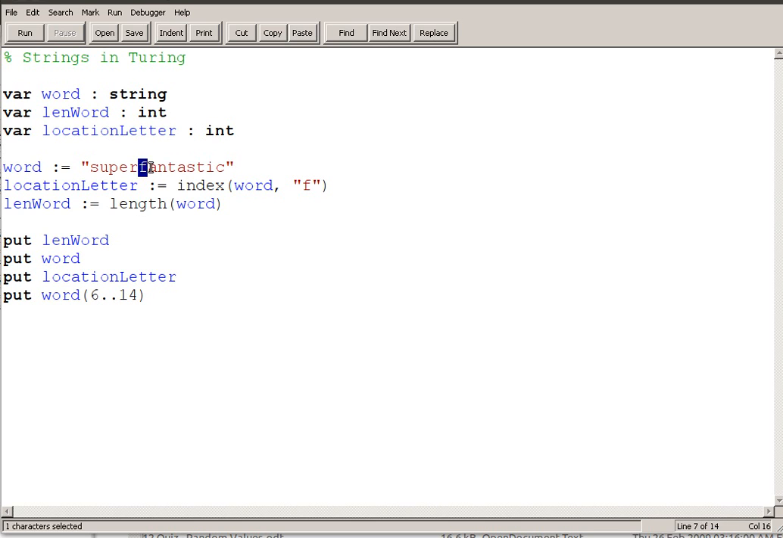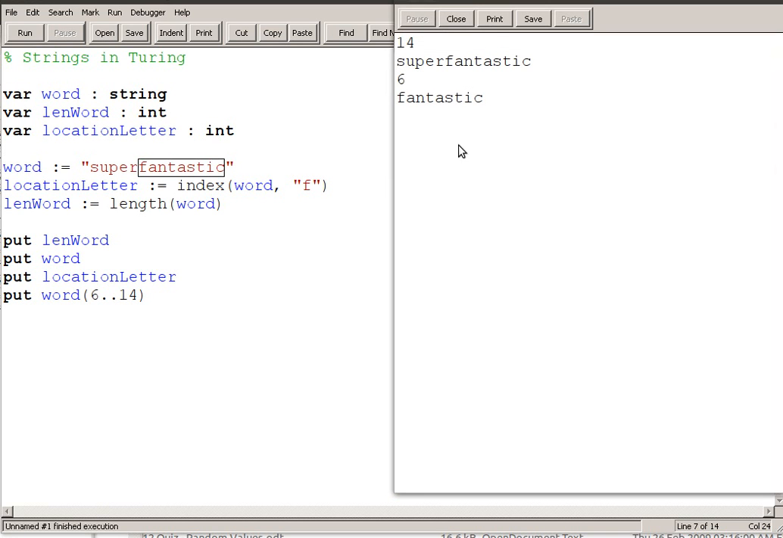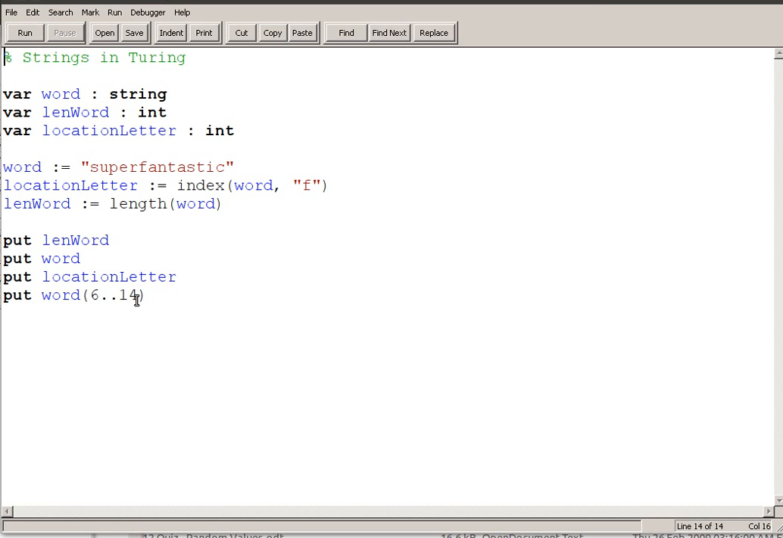Well, 6 is the letter F, 14 is the letter C, so 6 to 14 should be the word fantastic. And if I run that, that's what I get. Now let's go back to what I had before.